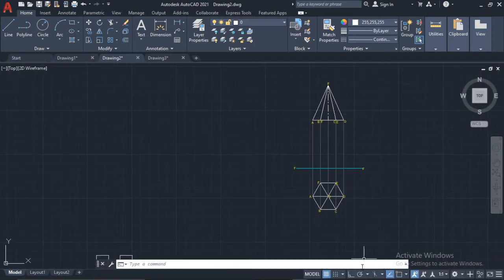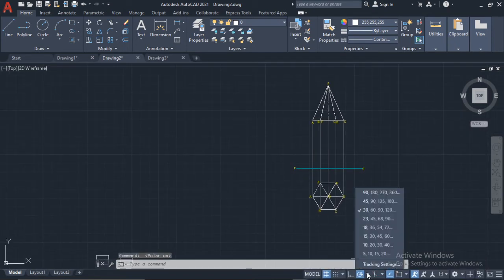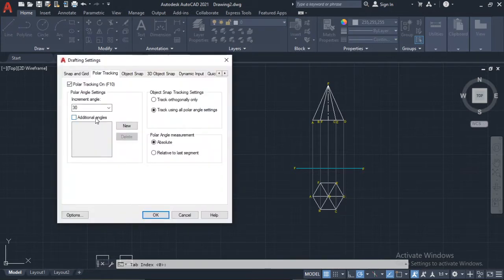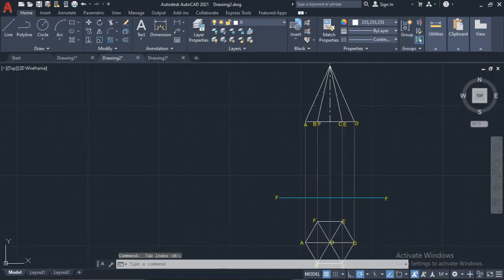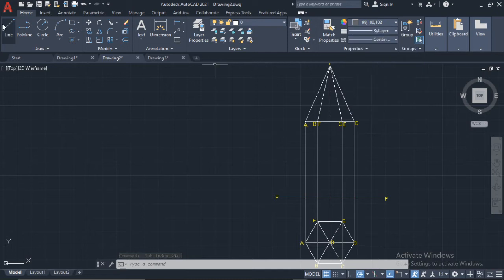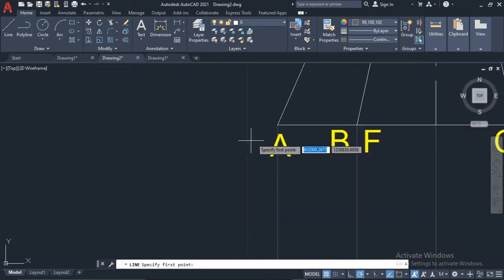I'm going to turn on polar tracking. Click on the drop down arrow, set this to 30, 60 and so on. If I want to just set it to 60, I can go to tracking settings and then I can set the increment angle instead of 30 like that. I could set it to 60. All right, so here I'm going to select this for construction lines and I'm going to draw this down at a 60-degree angle. So let me turn object snap back on.